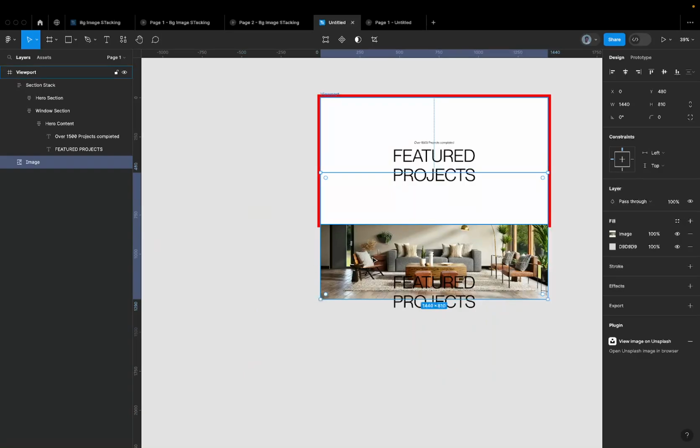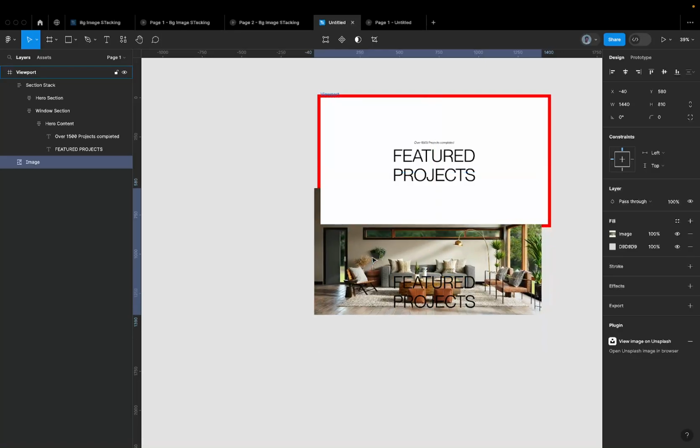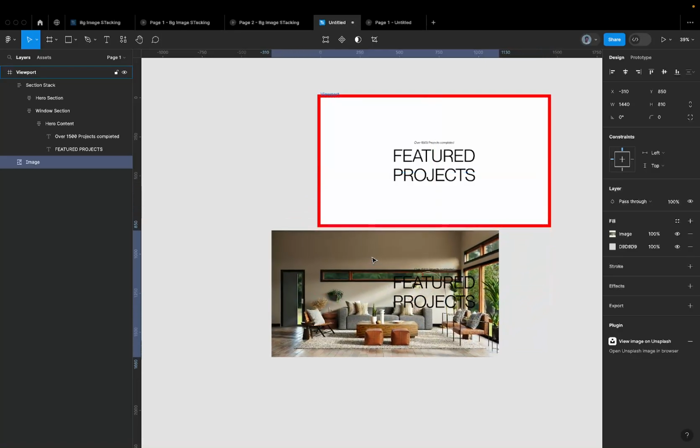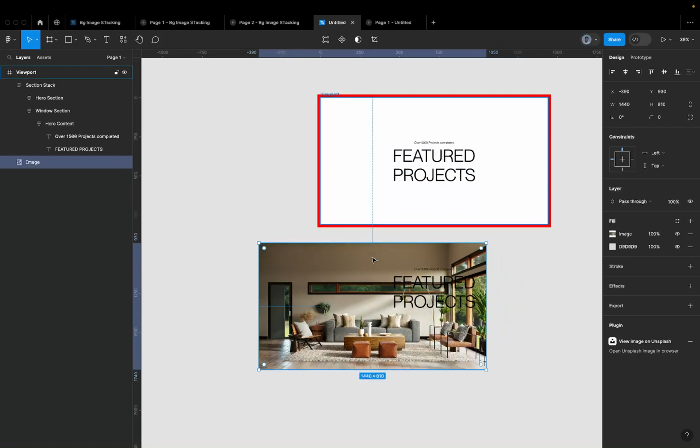But an easy way is to just use your keyboard, hold shift and then use your arrow keys, and then you can move things around without breaking them out of the frame. So that's just one way to go.